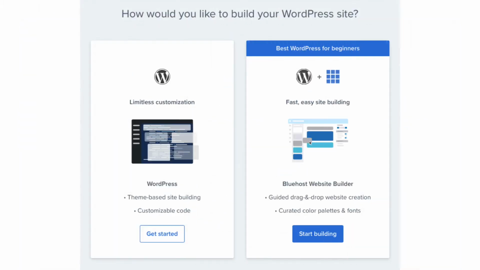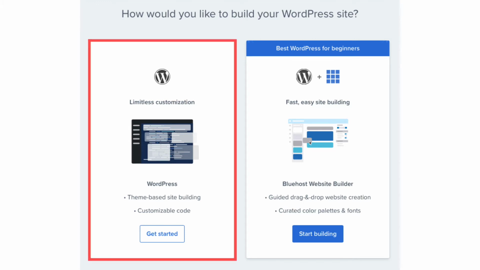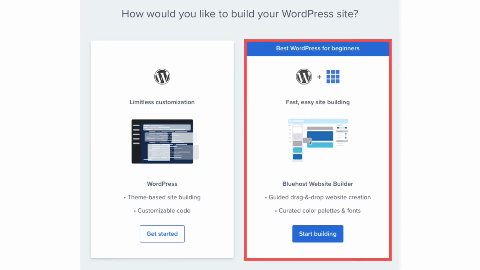You'll now be on a page asking you how you'd like to build your website. On the far left is WordPress, which gives you limitless customization. And over to the right, you have the Bluehost Website Builder, which also uses WordPress and comes with a guided drag and drop editor.